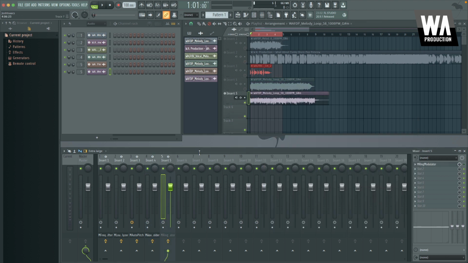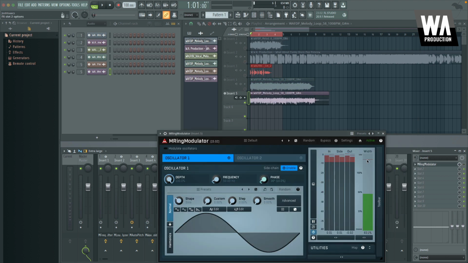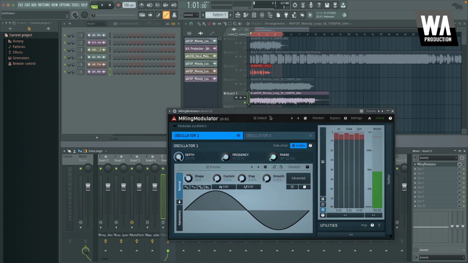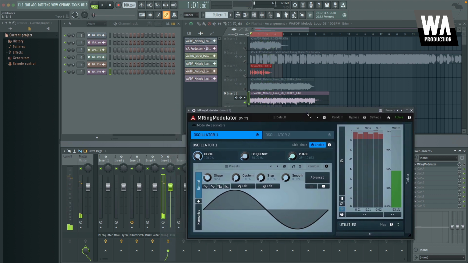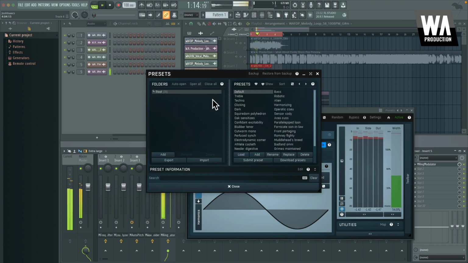All right, and the last one I want to feature today is the MRingModulator. I do love me some ring modulation. It really can add some really cool effects to all different kinds of sounds. So I've got this loop right here. All right, sounding cool as is, but let's add some ring modulation.